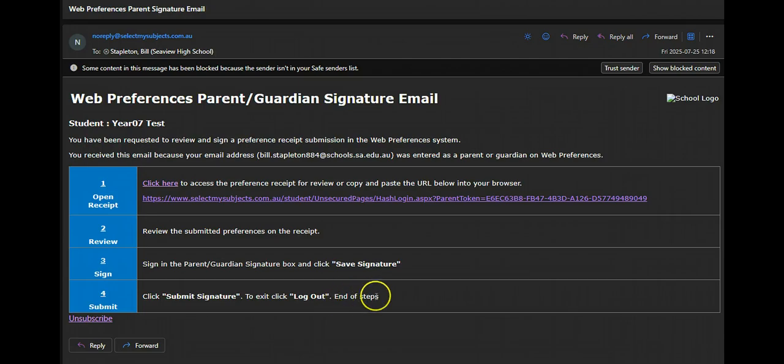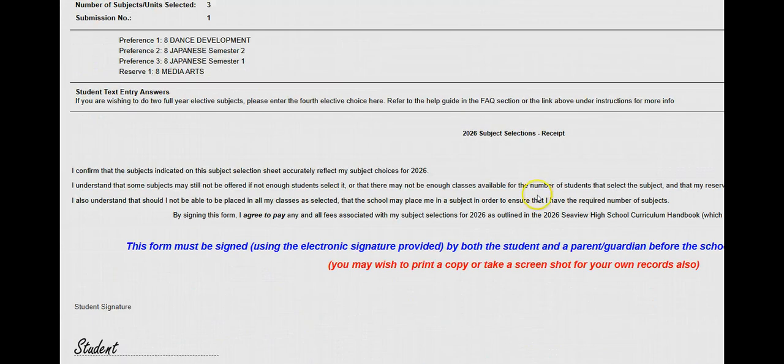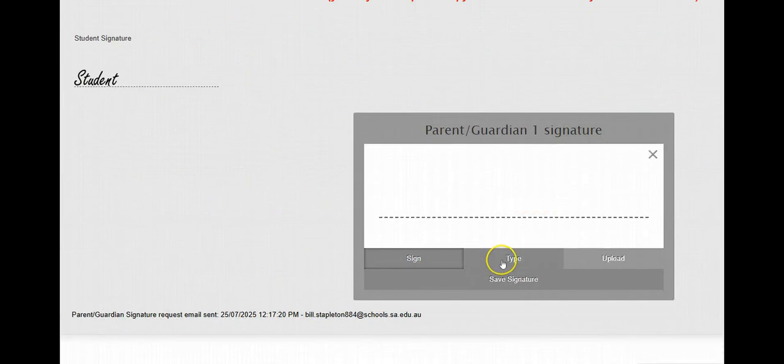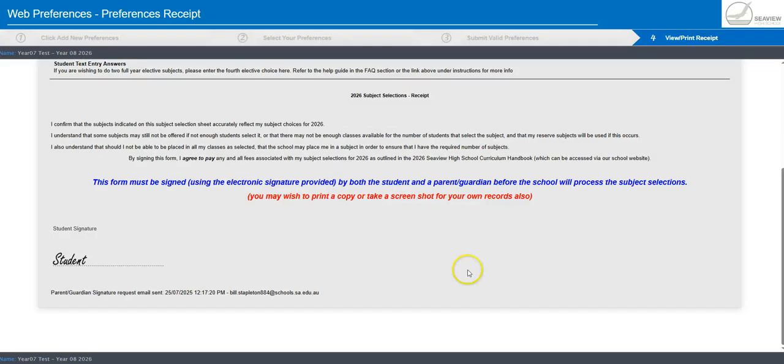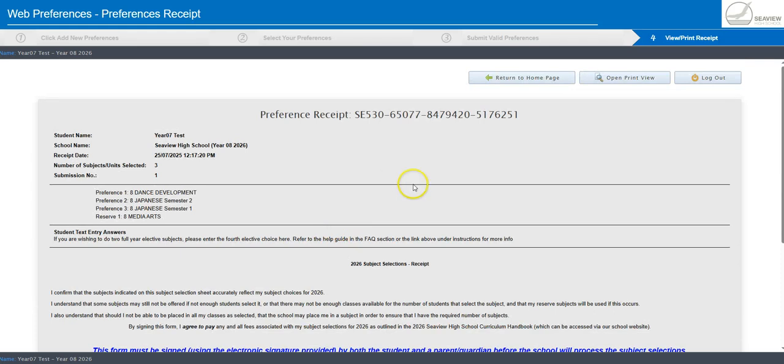If parents, you want to see what this email looks like, this is the receipt from Web Preferences. You need to click on this little spot here. All right, that will take you back to the portal, where if you scroll down, you will again have the same options as the student to put in your signature. Click Save Signature, and then that will be processed by the school. All right, please print a copy of this for your own records as well. And if you have any issues with the subject selection portal, please reach out to the school.